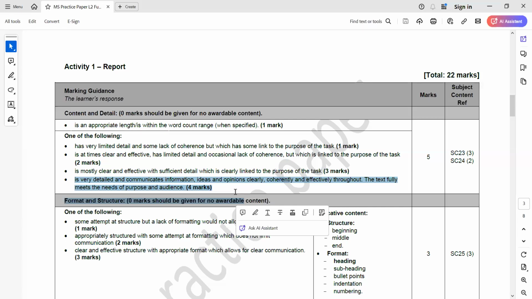The text meets the needs of purpose and audience. So the text has been written with the purpose, so the task in mind, what are you writing and why, and also the audience, who is going to read it. So that's what we're aiming for with our content. And remember, it doesn't matter if you've got no experience of the subject, you're just going to use your imagination.